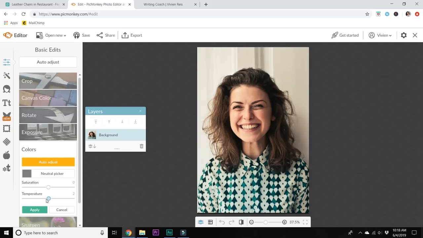So your temperature, okay, to the left is always blue, and then to the right is always yellow. And yes, they look ridiculous and extreme. So let's go back to 0 here. This looks a little yellow on the background. Again, if this is something that you want, like a theme on your Instagram page, a lot of people have warmer images on their Instagram page or cooler images on their Instagram page.